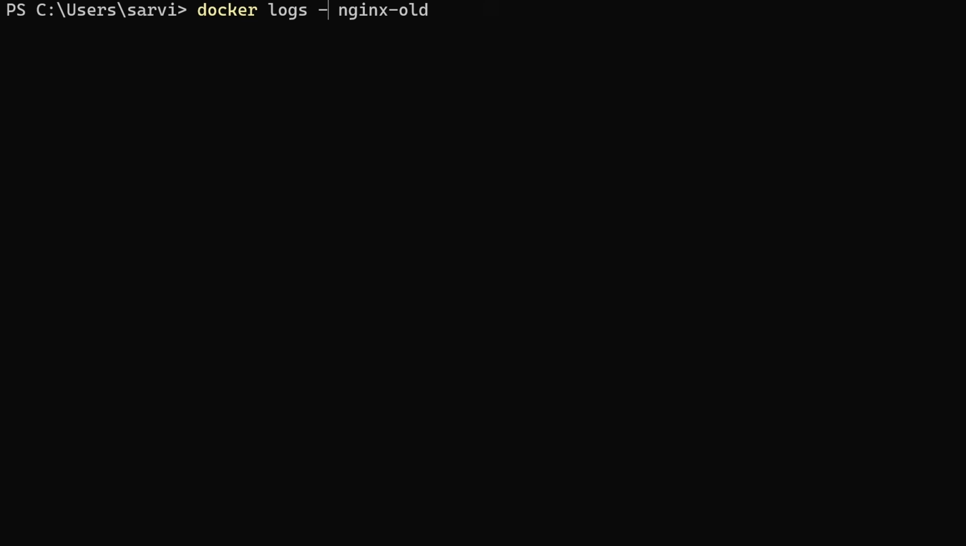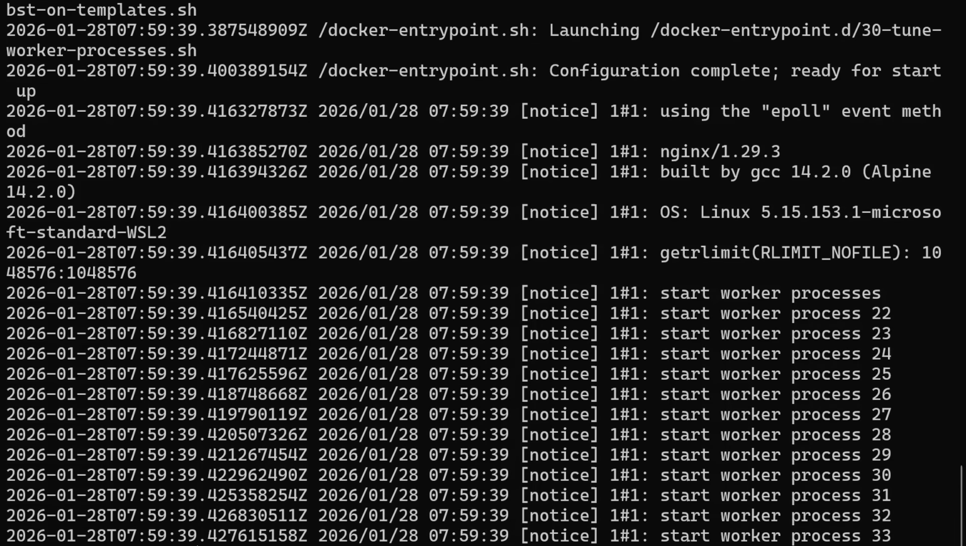You can also use -t to see the timestamp of logs. As you see, the timestamps are shown in the logs.